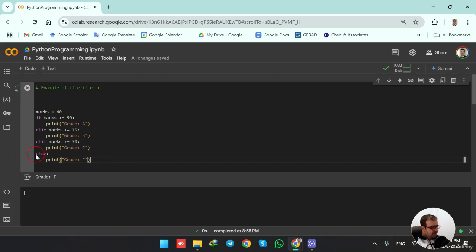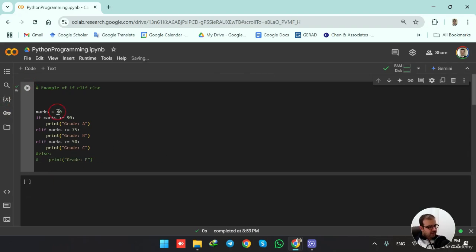So you see, if I comment this part, we see nothing in the output, because 40 is not in any of the ranges that we are investigating using if and elif conditions. Okay, so it is not larger than 90, not larger than 75, not larger than 50. But for clarity, it's nice to have something in the output, so when you have, for example, 2,000 lines of code, you know what is happening in each part of your code.